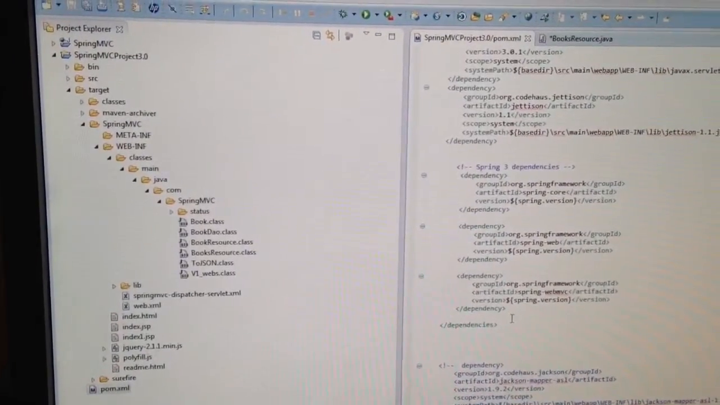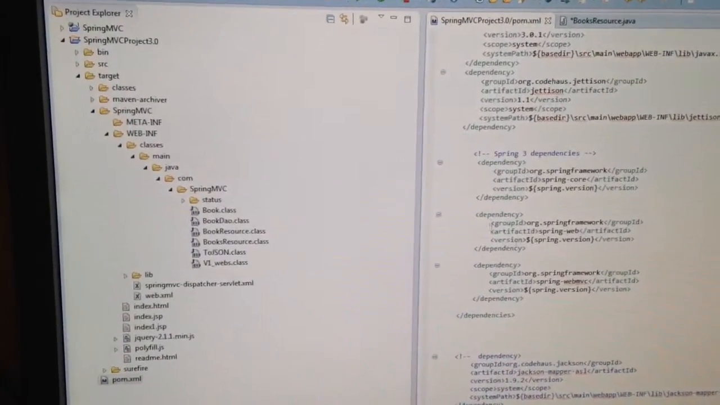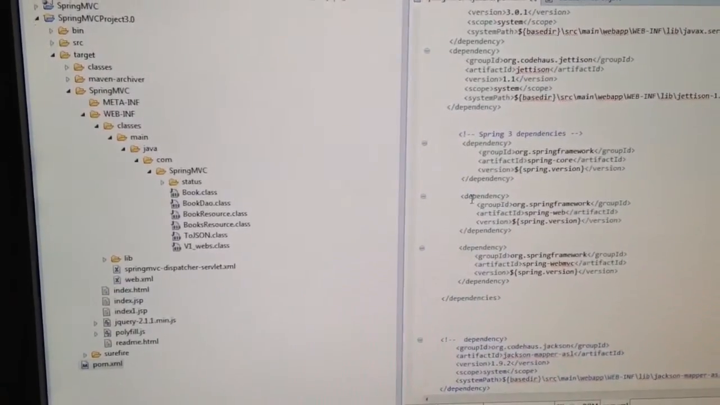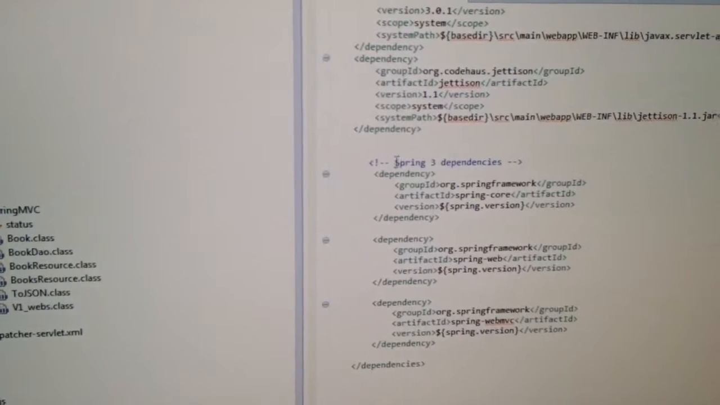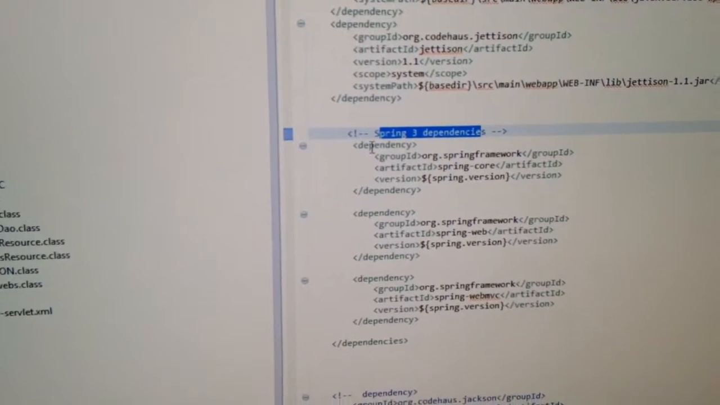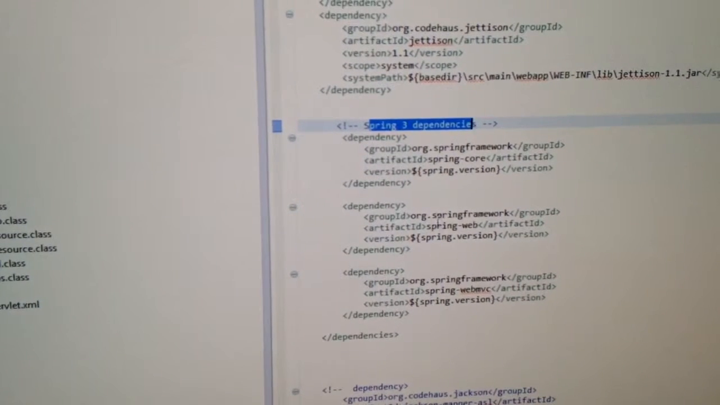in my project, where I updated my assignment 5. The first thing: previously I used Maven to build my project. So here, all I did was add a dependency for Spring 3. I added these dependencies in order for Maven to get all of the jars for Spring, and also I included dependencies for MVC.